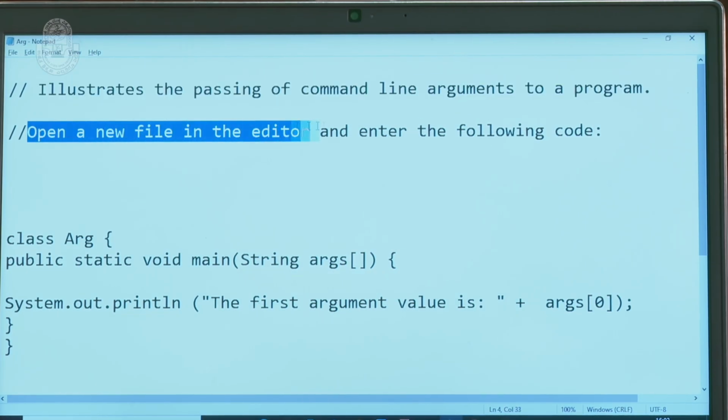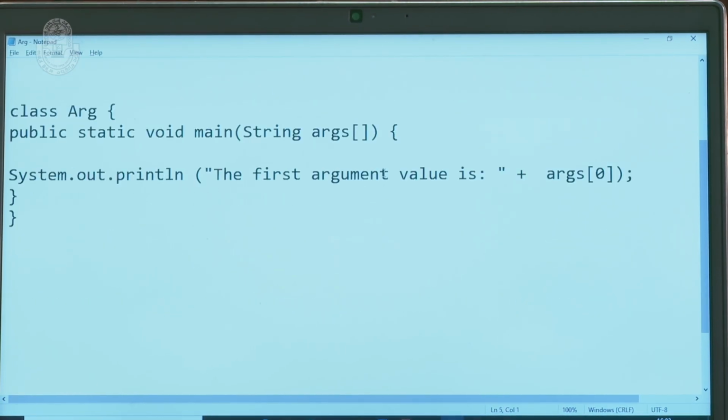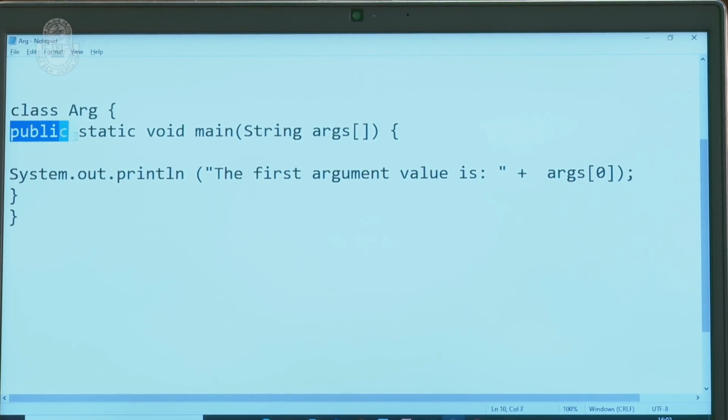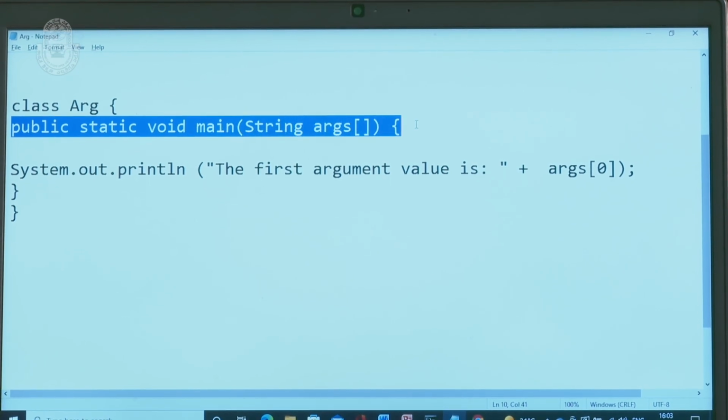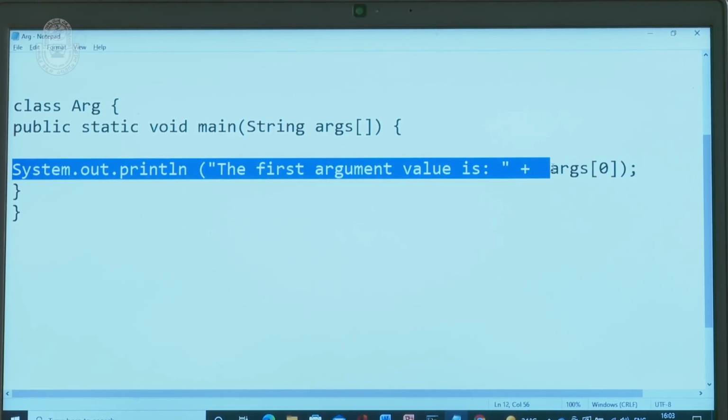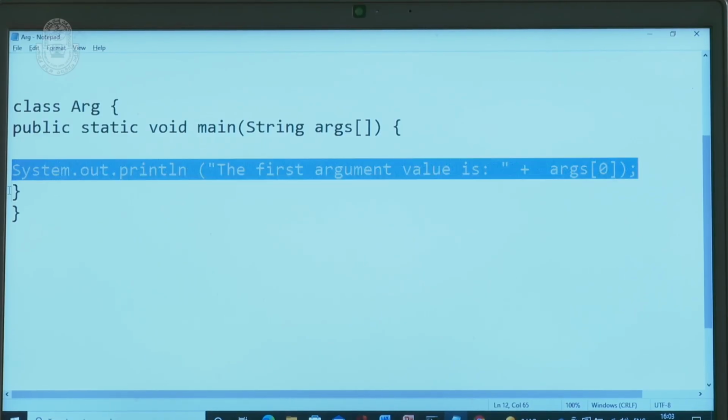Example: this program illustrates the passing of command line arguments to a program. Open a new file in the editor and enter the following code. Class arg begin, the main function public static void main string args begin, then System.out.println within the quotes "the first argument value is" plus args, within the bracket write 0, close it, semicolon, then 2 close brackets.